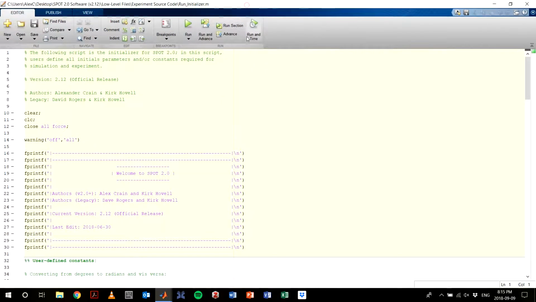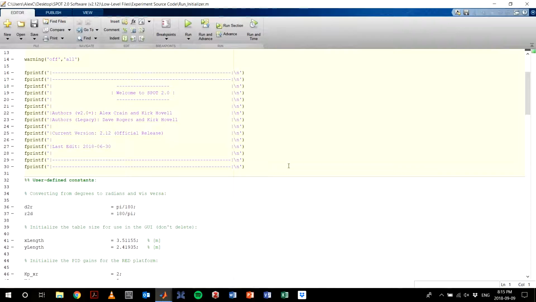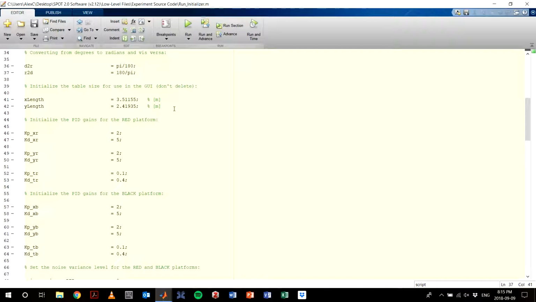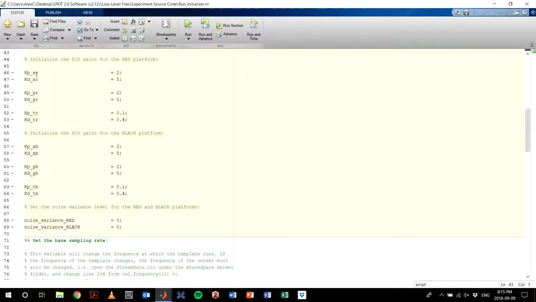Everything up to this point is just introductions. And here we start defining some user variables. These are just to convert from degrees to radians and vice versa. This is the x and y length of the table in meters, which was measured at one point. And then we have the PID gains for the red and the black platforms.